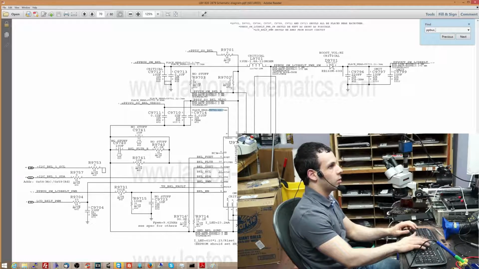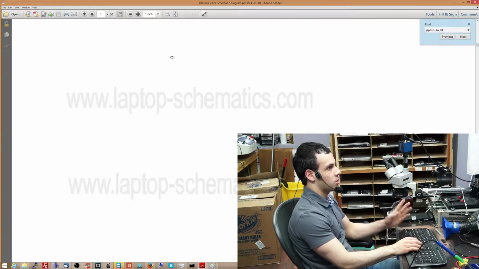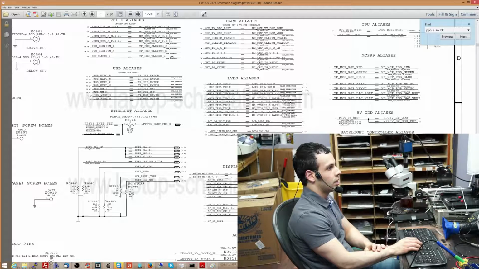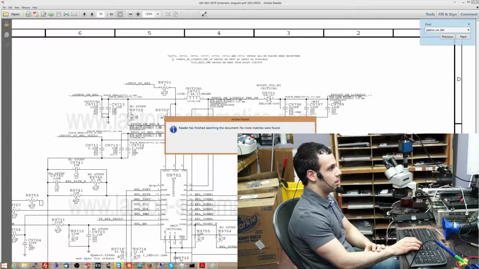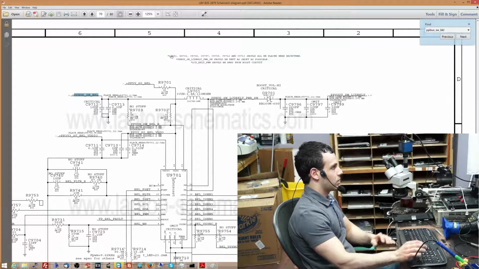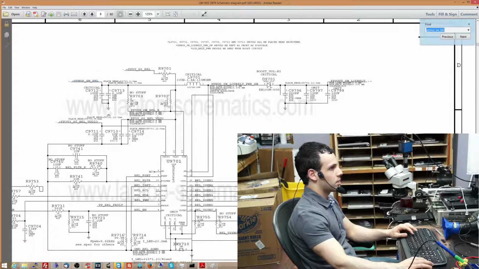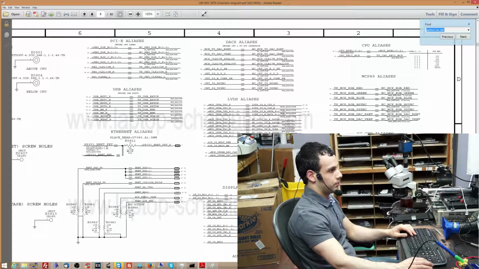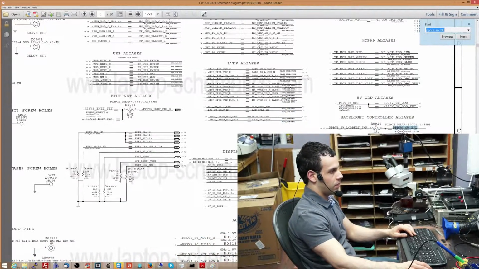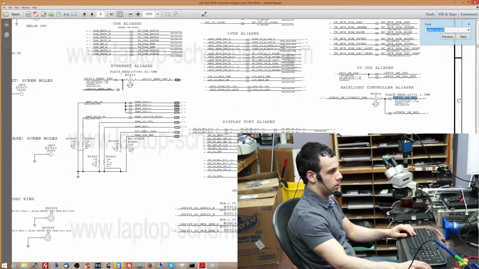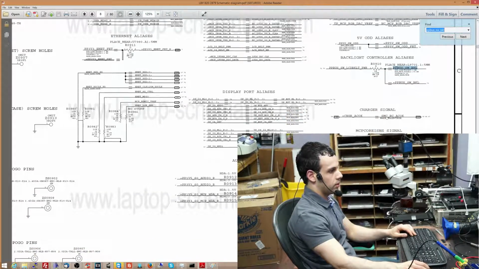ppbus_SW_BKL. So you may be wondering, what the heck is that? The first time I saw that, I thought the same thing, which is why I hit Control F in my PDF reader and hit Enter until I found something that made sense. So what is ppbus_SW_BKL? Here we go. Over here we have a list of power aliases. It says signal alias.